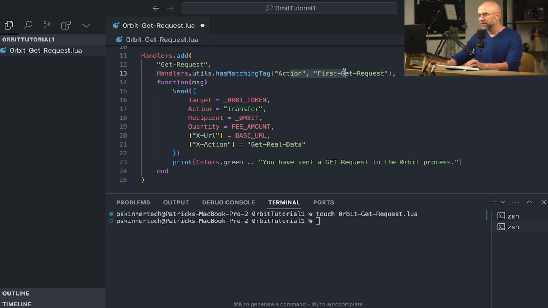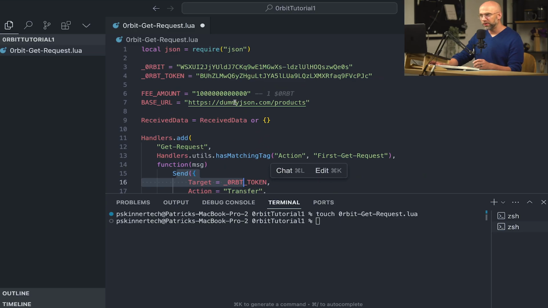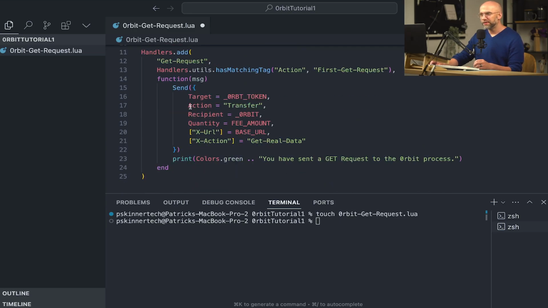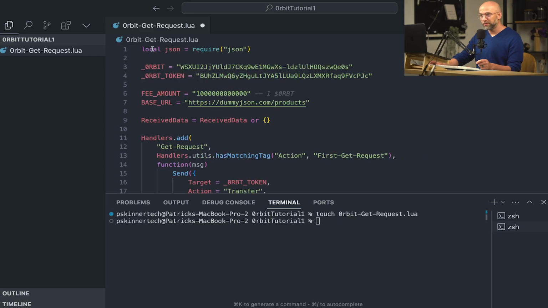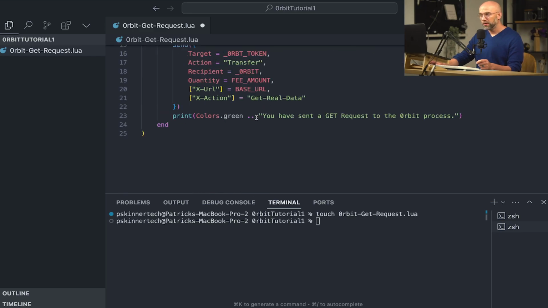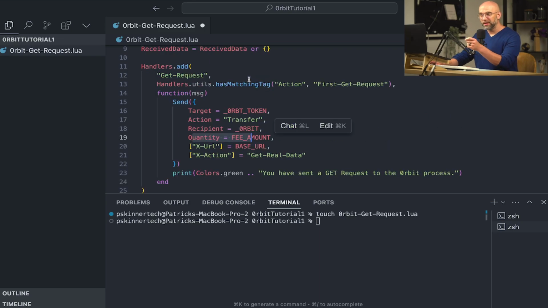Action, first get request. So this is obviously going to be a handler that I'm going to invoke. Meaning I'm probably going to send this message using this specific action tag. And then here it's going to have this function where it sends this message. The target is the orbit token, which is what I'm interacting with here. And then it's going to have that action of transfer. So that orbit token has a handler that is going to use basically this right here, has matching tag of transfer. And then the recipient is going to be orbit. So I'm basically transferring that token here.